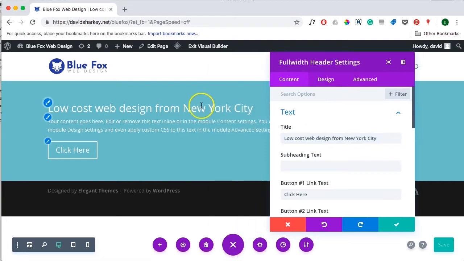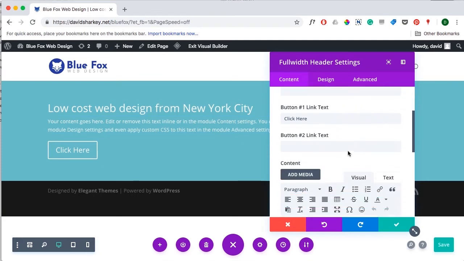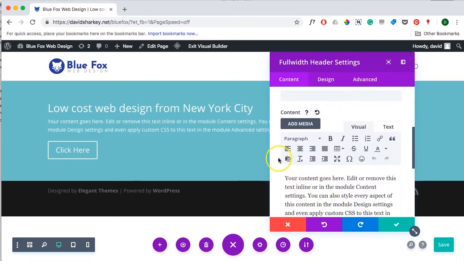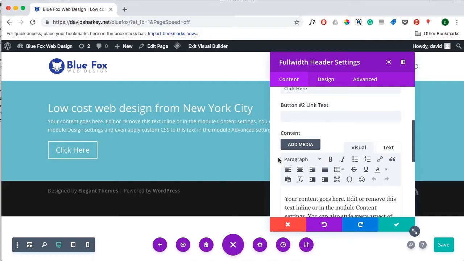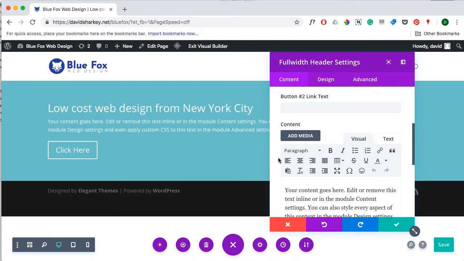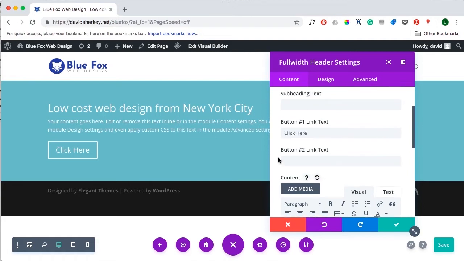You can see Divi has already put in some dummy text for the paragraph text, which is under Content here. I'm just going to leave the dummy text as it is. We don't have the time to start writing real copy for this website. But what we do want to do is to edit this button. At the moment it just says click here.